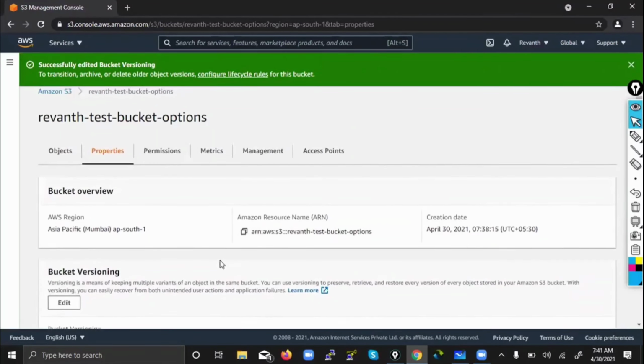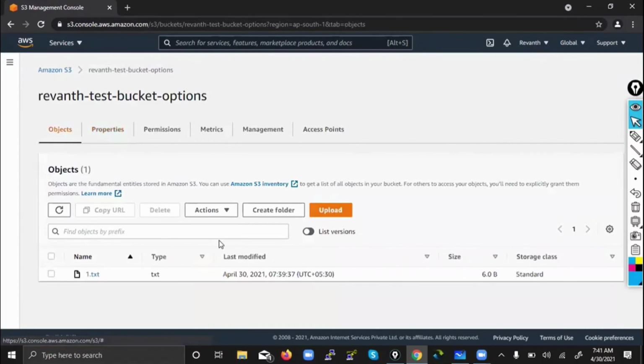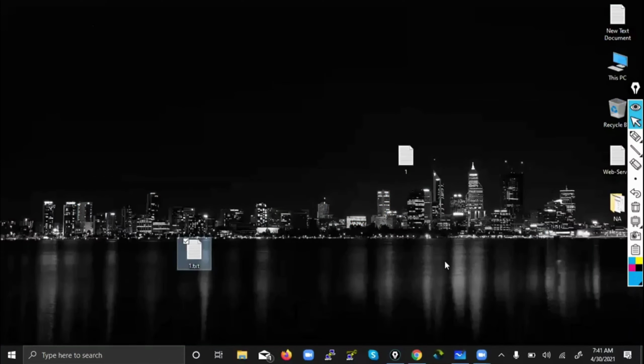So it's done now. Now come to the objects. Now we have enabled it, and we can check the effects of versioning. I have uploaded 1.txt. Observe carefully the date and timestamp, 7:39. Type is txt, automatically detected, the size of the file is 6 bytes, and the storage class is Standard.